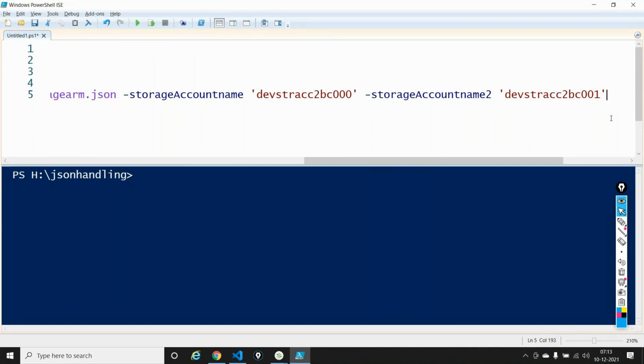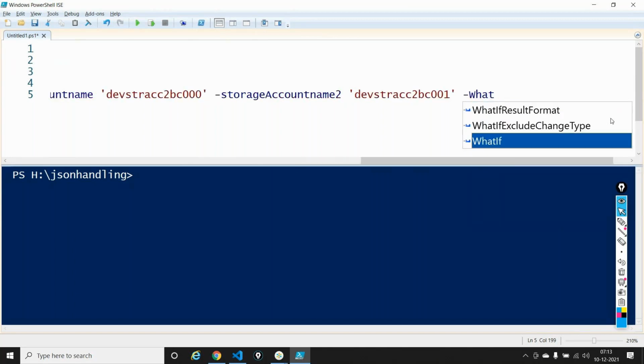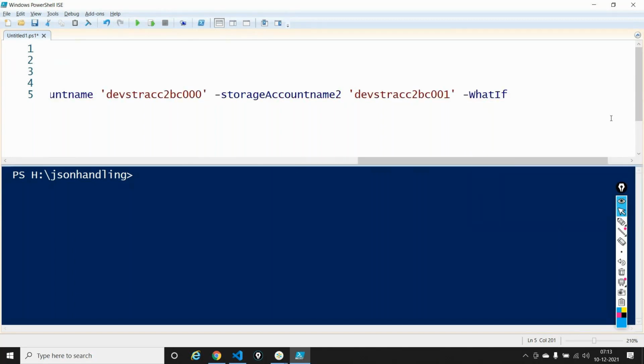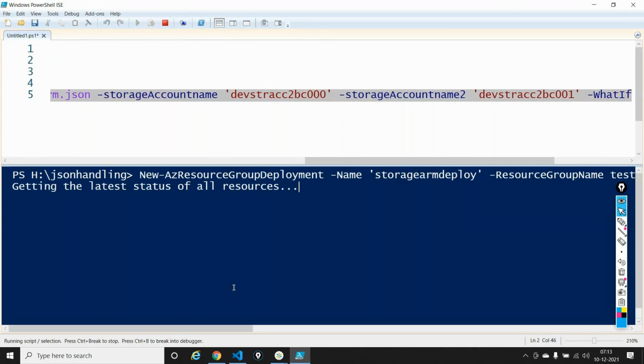And what I'll do right now is that I'll give another parameter which is called hyphen what if. So what this command will do is that it won't deploy anything, it won't create anything. It will tell you what happens if you execute this command. Okay, so if I do this, it's saying, okay, fine, getting the latest status of all the resources. And finally, it will print something out here telling that what you're adding and etc. So let's give it a second and let's see what happens.